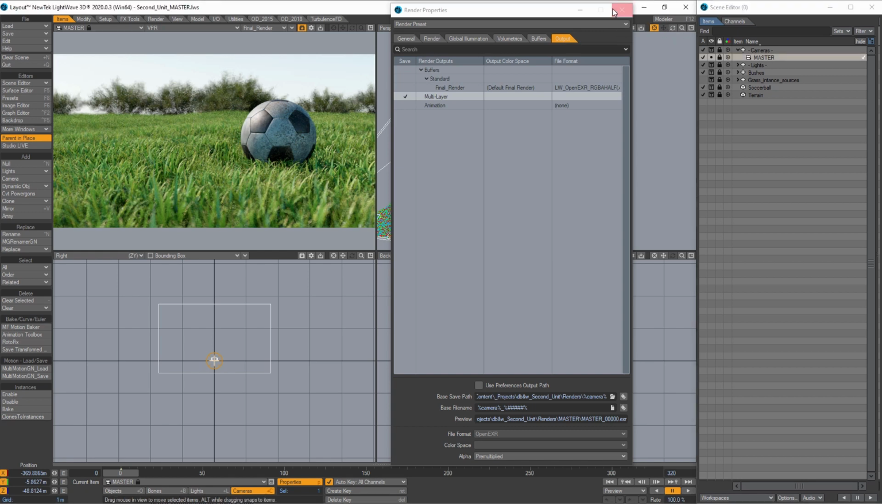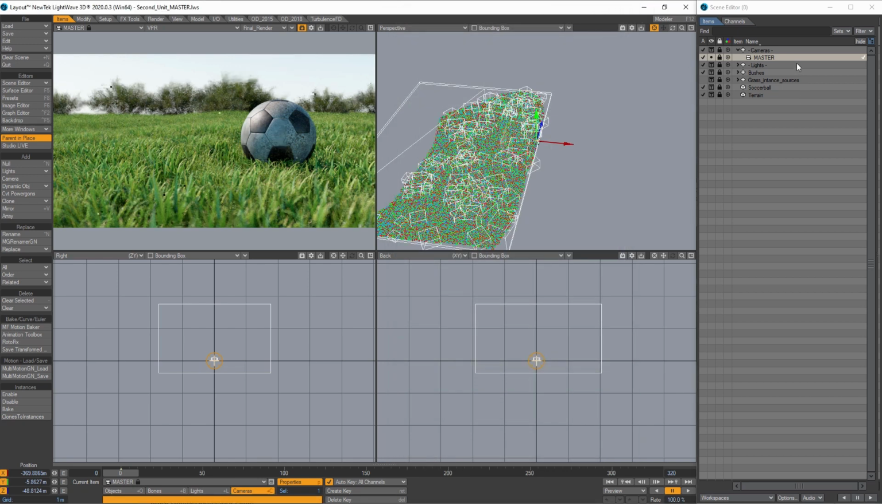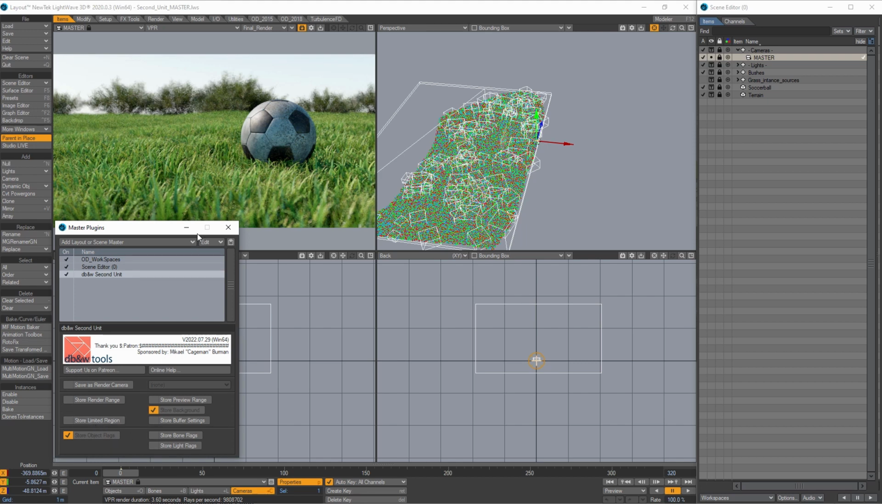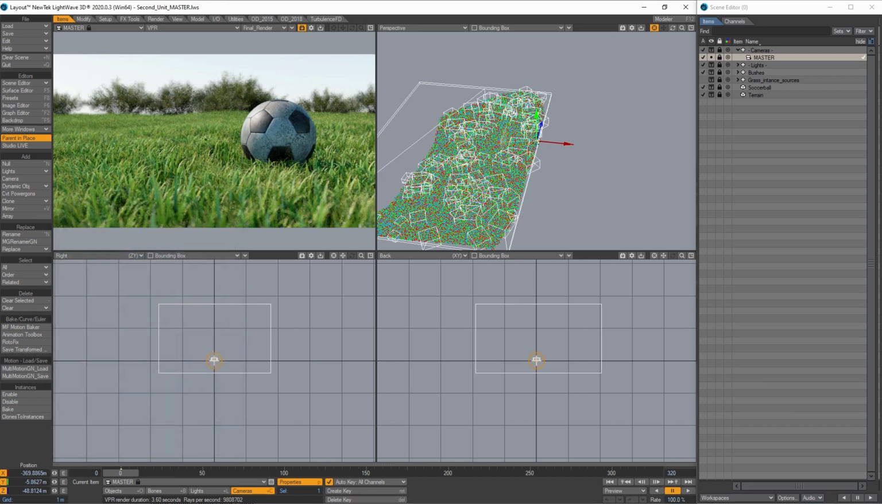I'm going to close the render properties here because we don't really need to see that. And again, I've set up Second Unit to store what I need to store. So first of all, what I need to do is clone this camera. You don't need to clone the camera, but if you want the exact same camera view, you would want to clone the master camera. So I'm going to clone it 3 times.